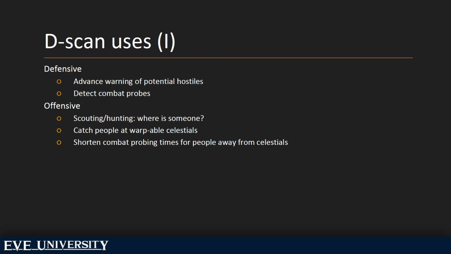And it's a very long time. The ship that is inside this complex will probably see your combat probes, and he will simply warp out before you can get a 100% scan result. So in these situations, you can use D-scan to kind of figure out the area, the general area where the target ship is.